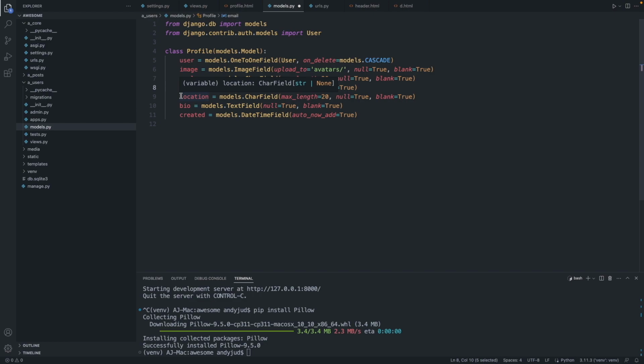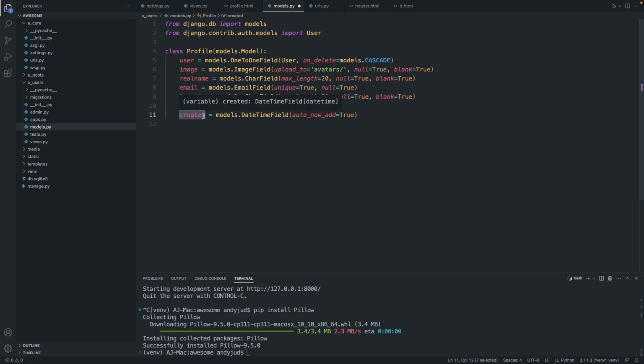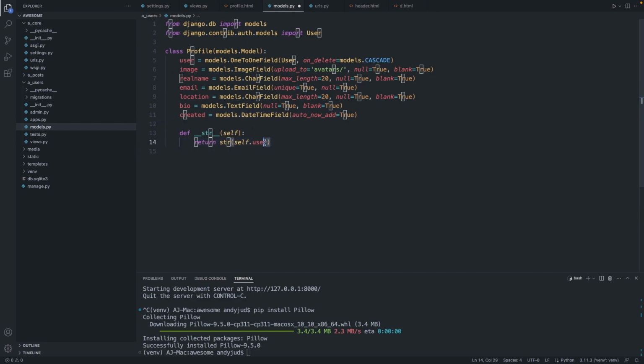Then we have the location. Users can add the location to the profile page and also write a bio. And we also have a created property to store when the profile page was created. Let's also add a string representation. So here we're saying represent this table in our database with the user, which shows us the username.